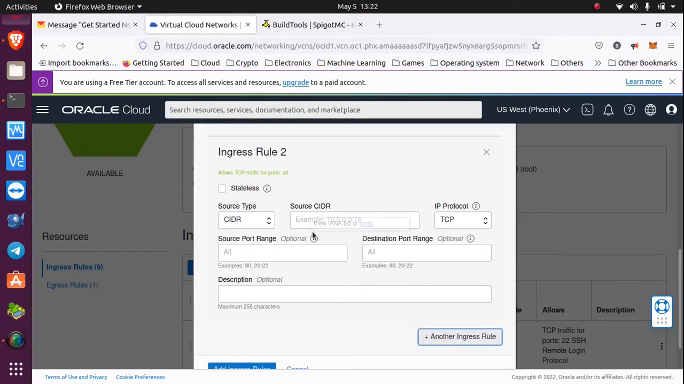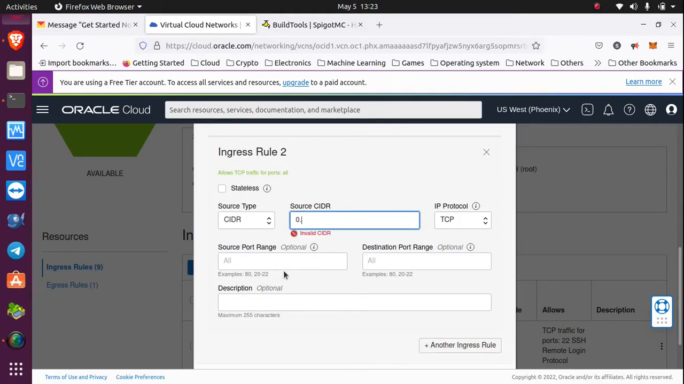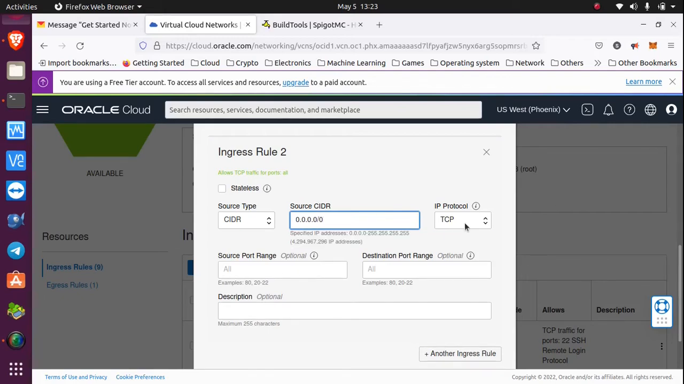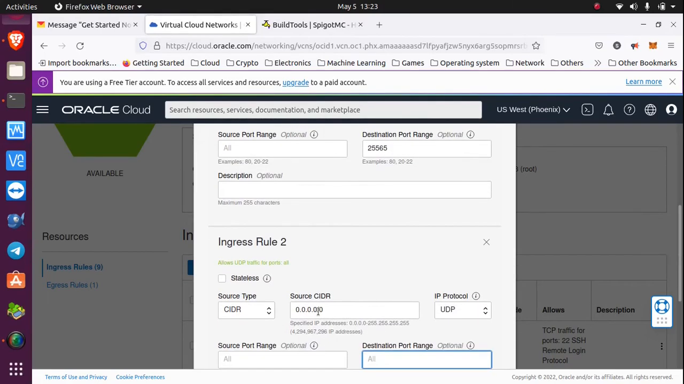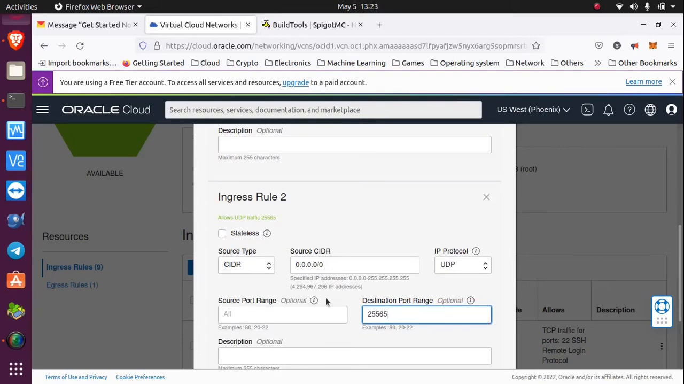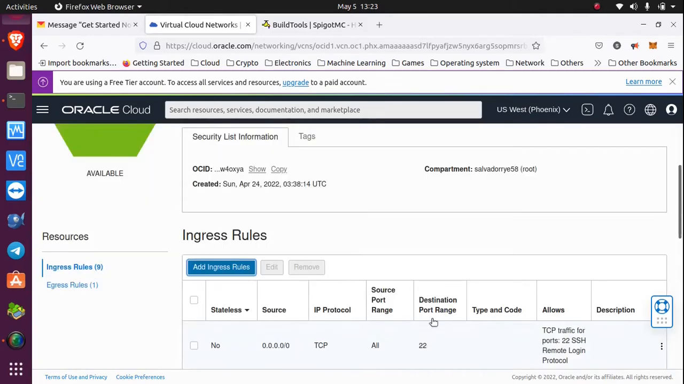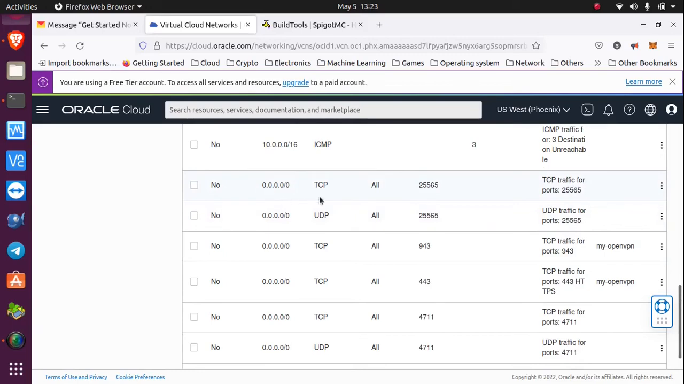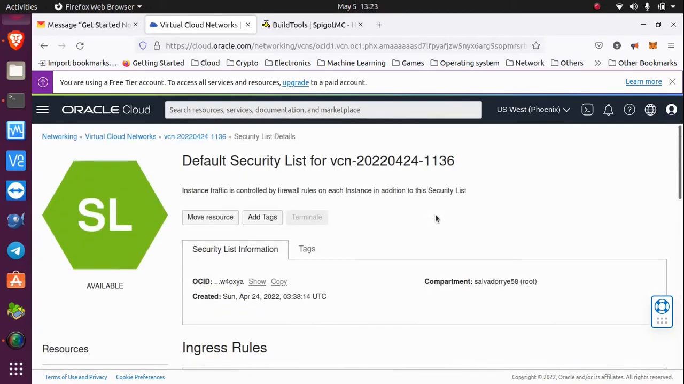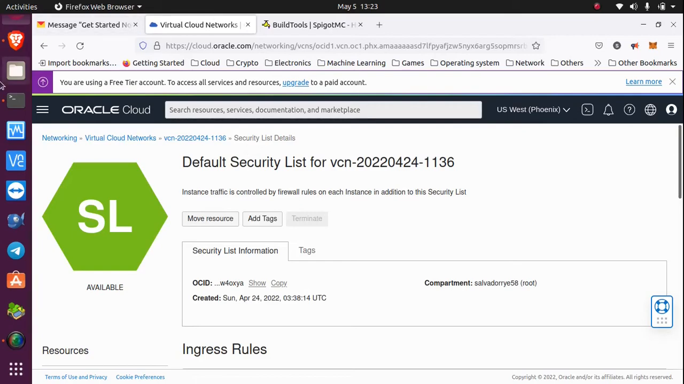So under source CIDR text box, also type 0.0.0.0/0, and then on the drop down now select UDP. Leave the source port range again blank, and on the destination port range type again 25565. Now click Add Ingress Rules. I won't do that because I already have here, as you can see, TCP and UDP. Alright, so now we're almost done.